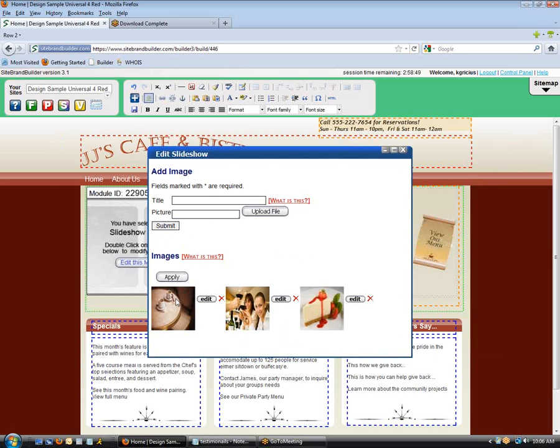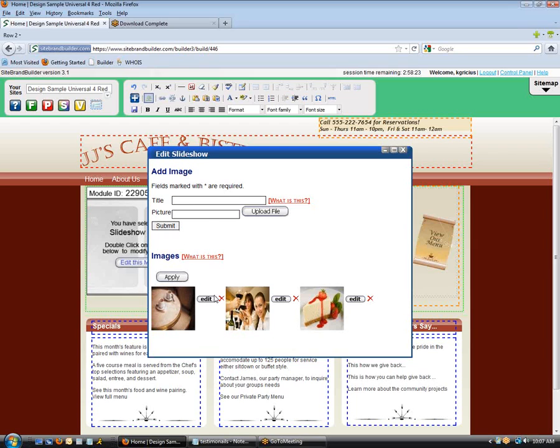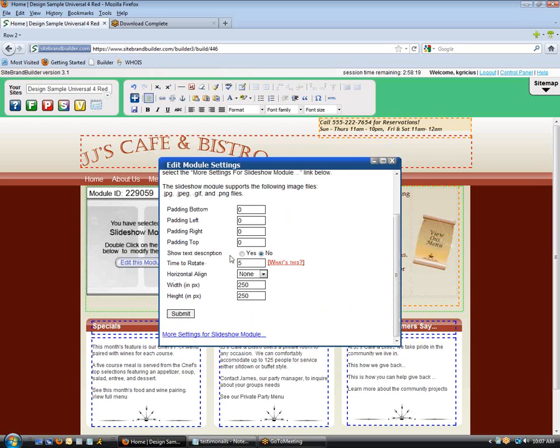Okay, so once you've added all your images, at this point you could change the order of the rotation by clicking and dragging them around. And if you want to edit the title, simply click on the word Edit, and it's going to bring the image path and the title box up here. You can go in and change that. When you're done, you hit Submit, and that'll apply the changes. So these are the 3 images, and I'll put them in the order that I want them to rotate. When you're ready, you hit Apply, and then it comes back to this screen.